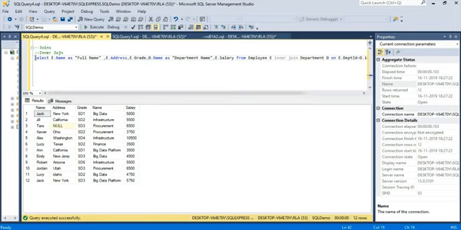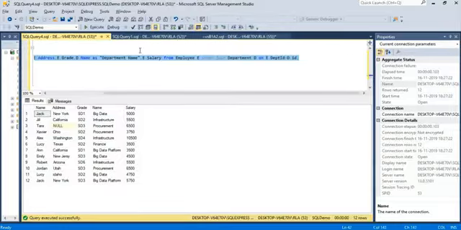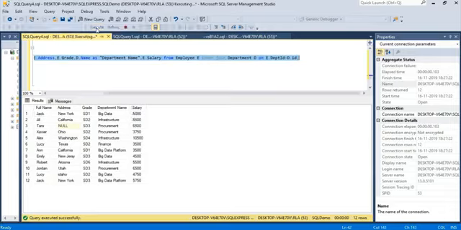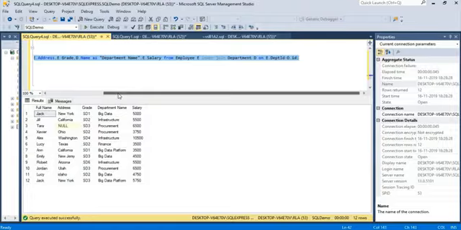Okay, so now I will execute the same again. Now you can see full name, this is the address, grade, department name, and salary. So this is how we can get meaningful information by combining it together. So this is inner join.